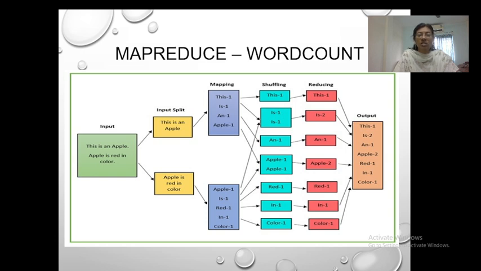Split the input into two sentences. The first is "This is an apple" and the second is "Apple is red in color." Then apply the map. In the first sentence, the occurrence of "this" is 1, "is" is 1, "an" is 1, and "apple" is 1. Then for the second sentence, "apple", "is", "red", "in" and "color", the occurrences would all be 1.